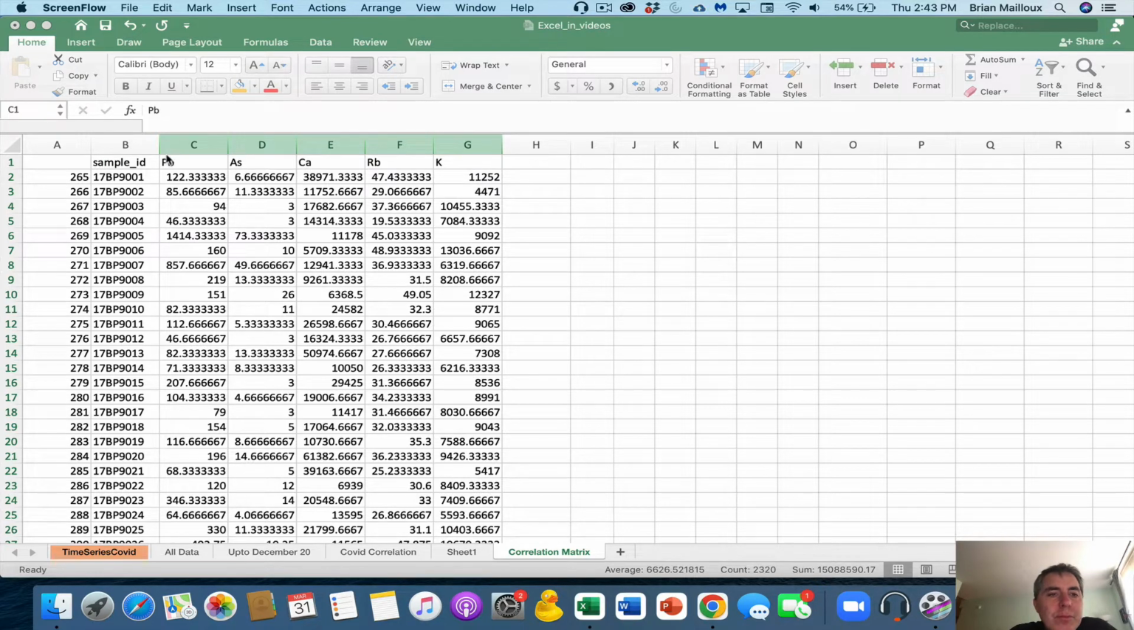So here, we're looking at some soil lead data. So we have lead, arsenic, calcium, rubidium, potassium. And you want to know what's correlated to what. So you want to know lead arsenic, lead calcium, lead rubidium, lead potassium. But then you're also going to want to know arsenic lead, which we just already did, lead arsenic. But then you go arsenic calcium, arsenic rubidium, arsenic potassium, and so on. So we're going to try to do that today.